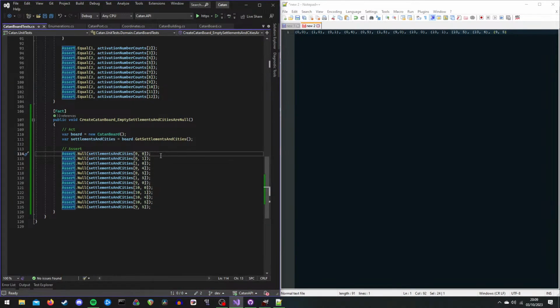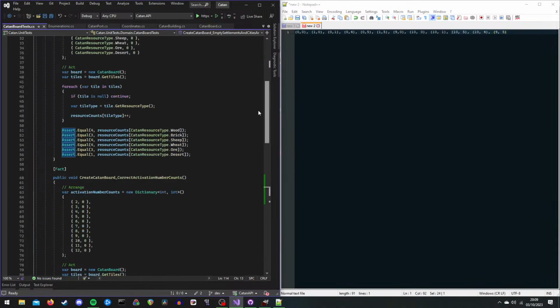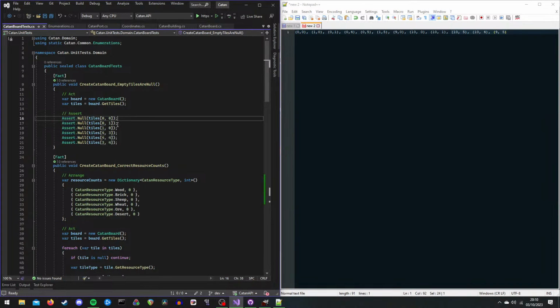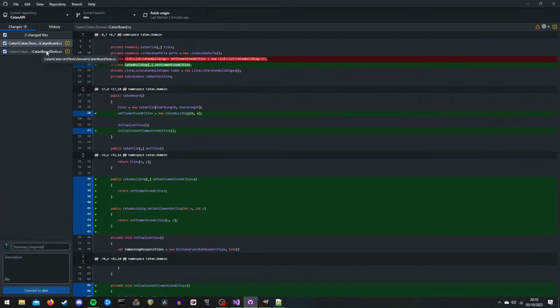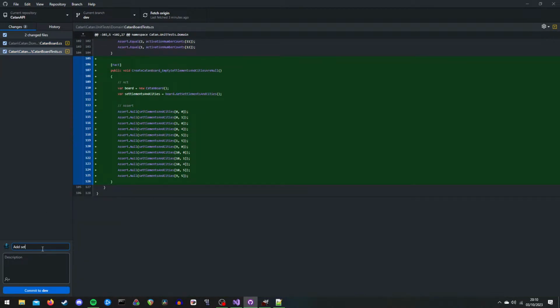So maybe, can I be bothered to? Realistically, we should assert that everything that isn't these is not null, but I don't know if I can be bothered to do that. Honestly, we know it works, so I think we're going to leave it there. Leave it how it is, and we can commit those changes. At settlements, at cities, array, initialization.